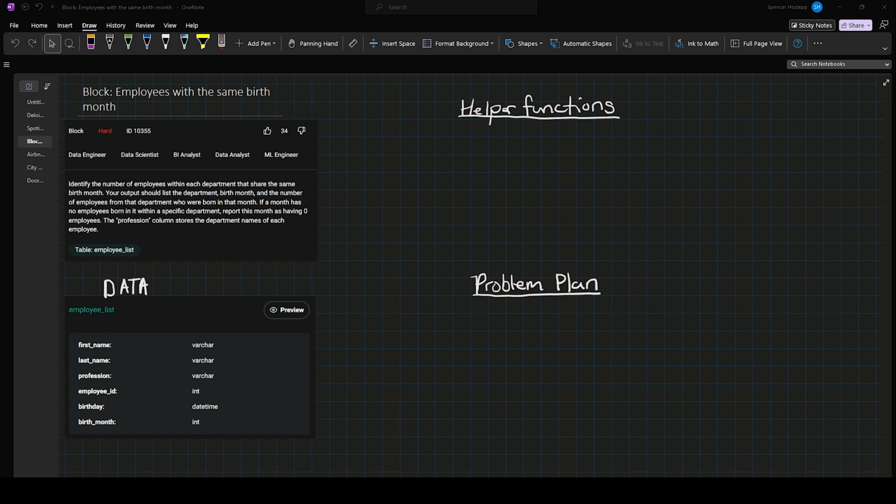Okay, here we are in our notebook. Let's go ahead and highlight our key problem statements. So we need a number of employees, each department, same birth month. And then it specifically gives us an output. So we're going to specifically highlight that we want it to look like this.